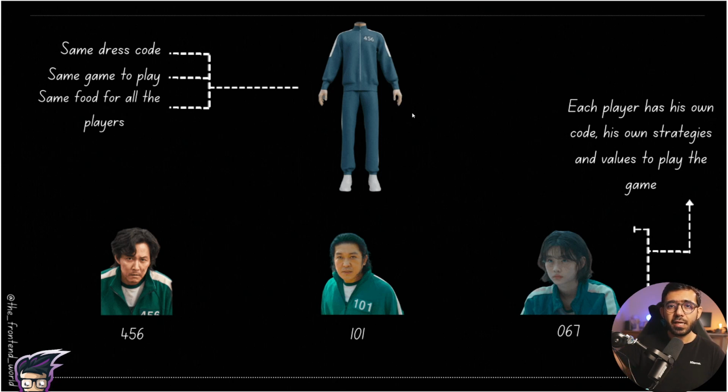But this player has multiple instances, which means there are multiple players in the game. For example, the 456, the 101, 067, each player is an instance of the player class, but each player also has their own attributes. For example, one of them is a woman, one of them is a villain, one of them is this guy. So you can see that they have different mindsets on how to play the game, but they all come from the base class, which is the player class. Now let's talk about how we see that in the code itself.